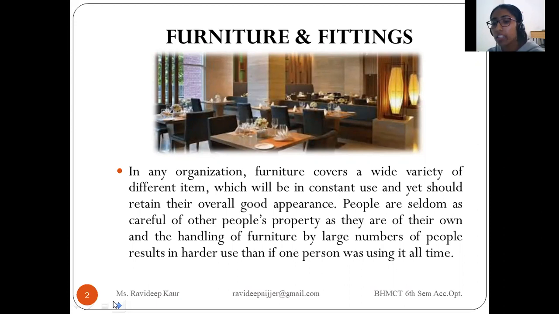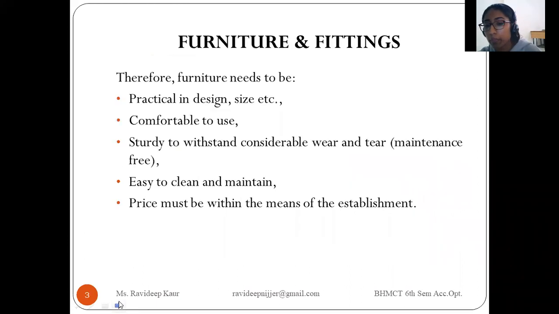People are seldom as careful of other people's property as they are of their own, and handling of furniture by a large number of people results in harder use than if one person was using it all the time. So people need to use these furnitures very carefully and take good care of them. Therefore, furniture needs to be chosen well.